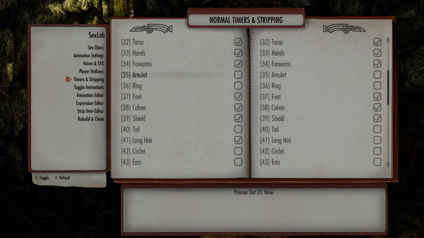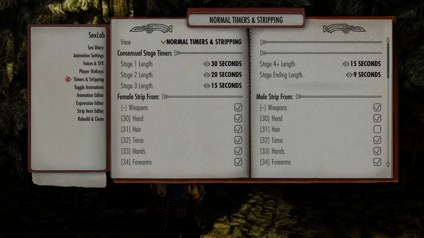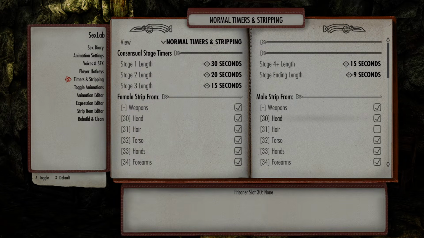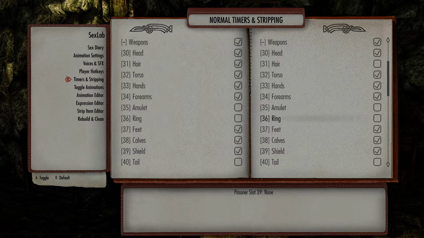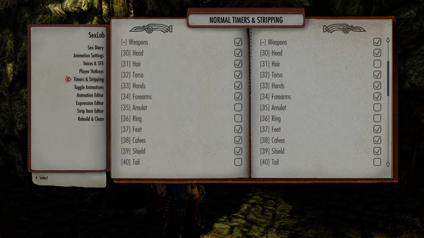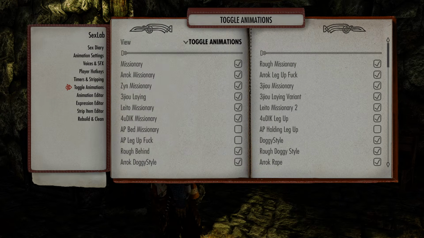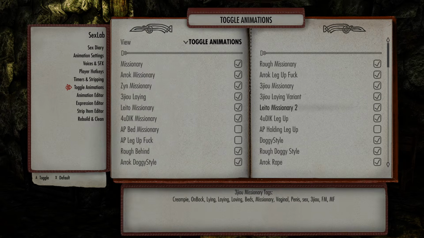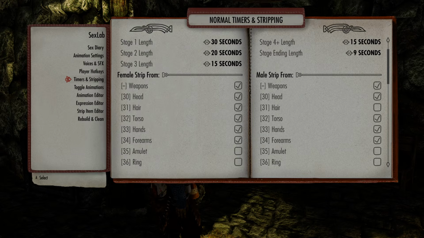All right. So yeah, it's just for if you're into that. If you want to do it and keep your shoes on, if you want to do it and keep your shirt on, that's basically what this is for. So toggle animations. This is basically all the types of animations that you could toggle on and off. I'm not even going to leave that on the page for too long because it has some profanity on it. But basically, those are the types of animations. If you don't want cowgirl, back shots, whatever, toggle it on and off.